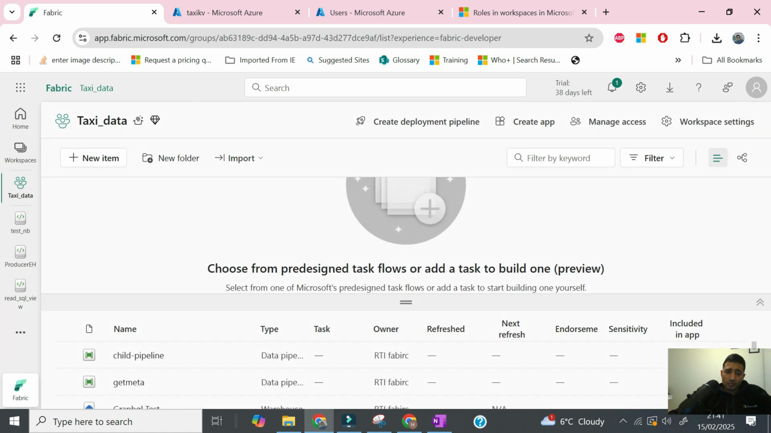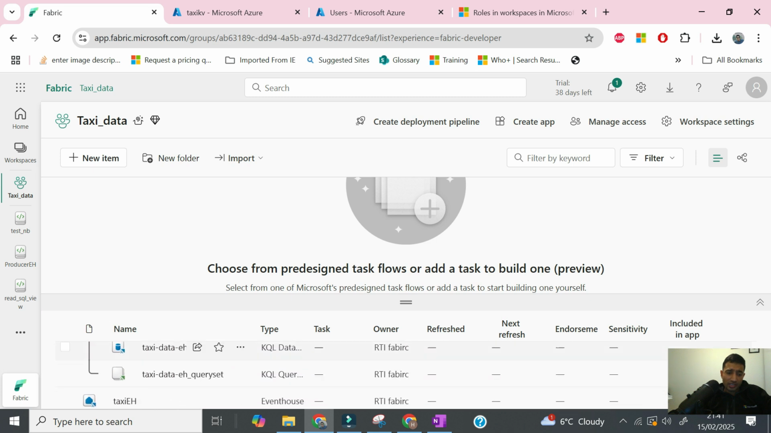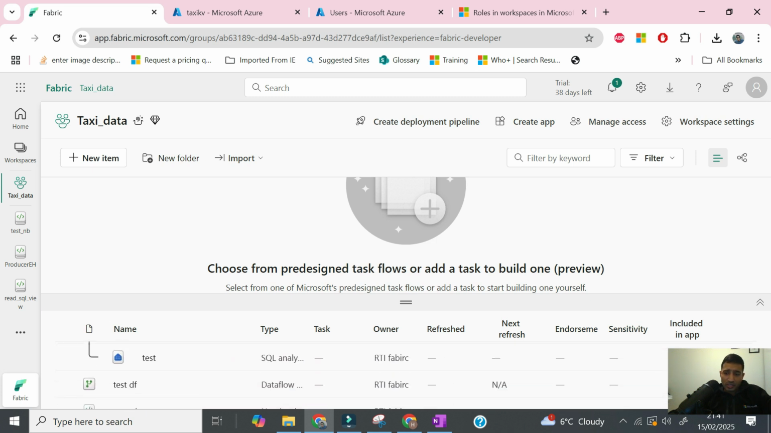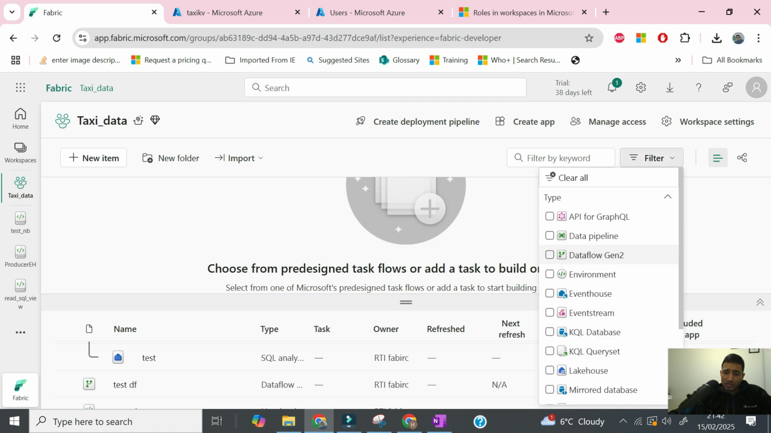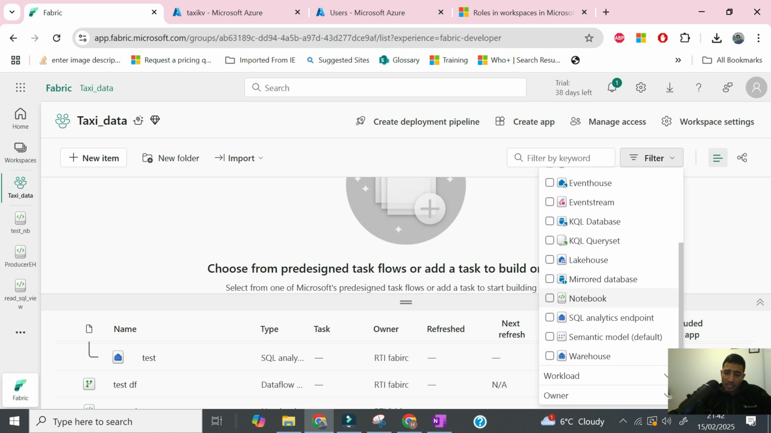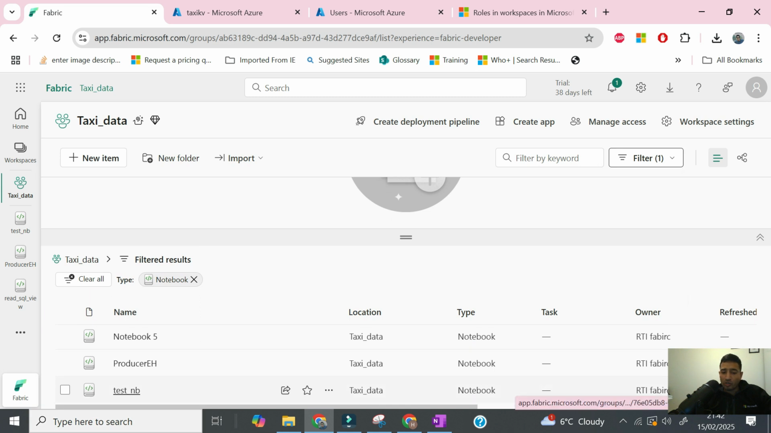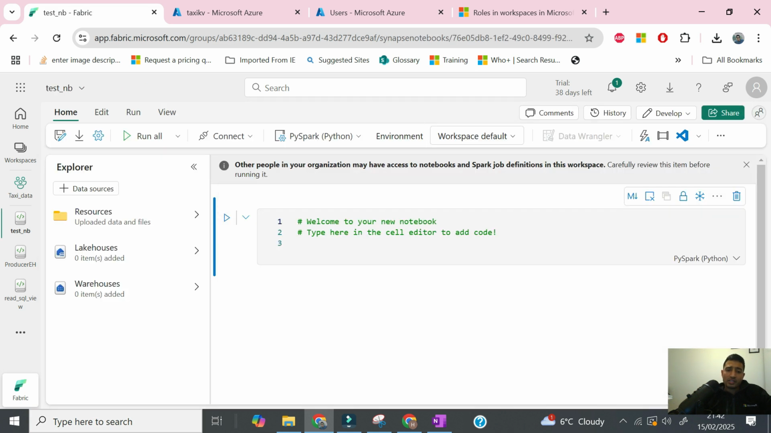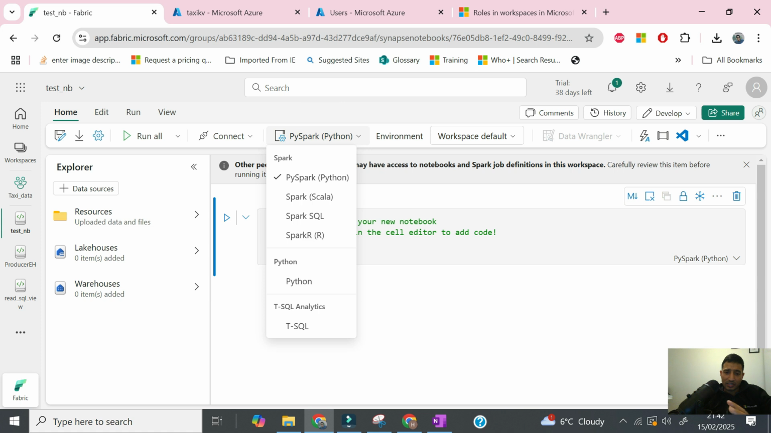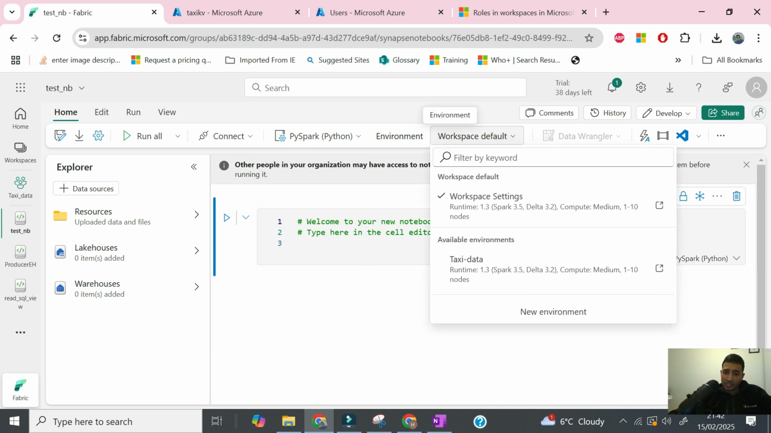So if you go here, we have created a new notebook here, right? So let's select the filter, and this filter will help you choose what item you want to see. I only want to see the notebook. And if I go back here, this is the test notebook we created just two seconds back. Now here we see that we have Spark Python, and obviously as with any other Spark, we can run Spark SQL, Spark R, Scala and Python. And if you don't want to use Spark, we can go for normal Python and T-SQL, right? But the thing we would like to cover here is workspace environments.